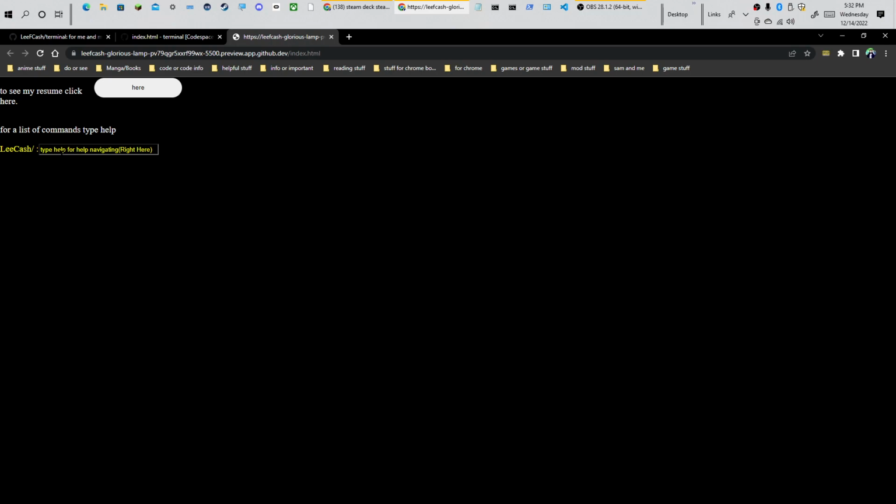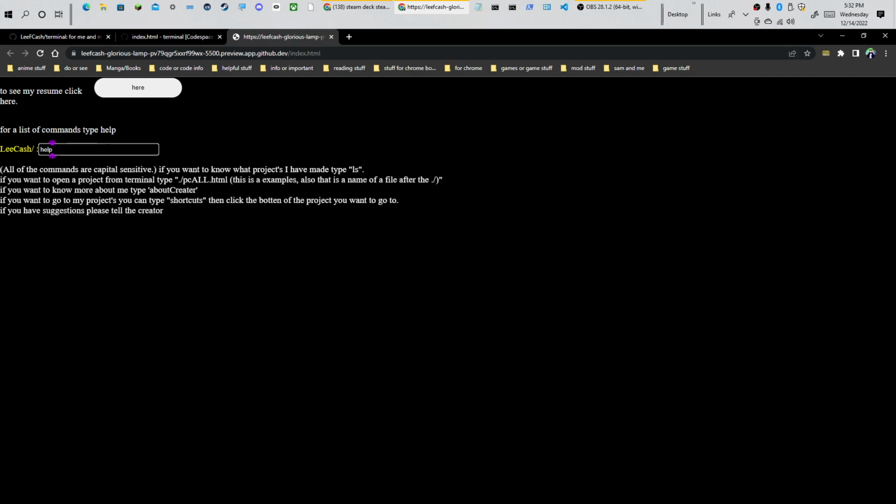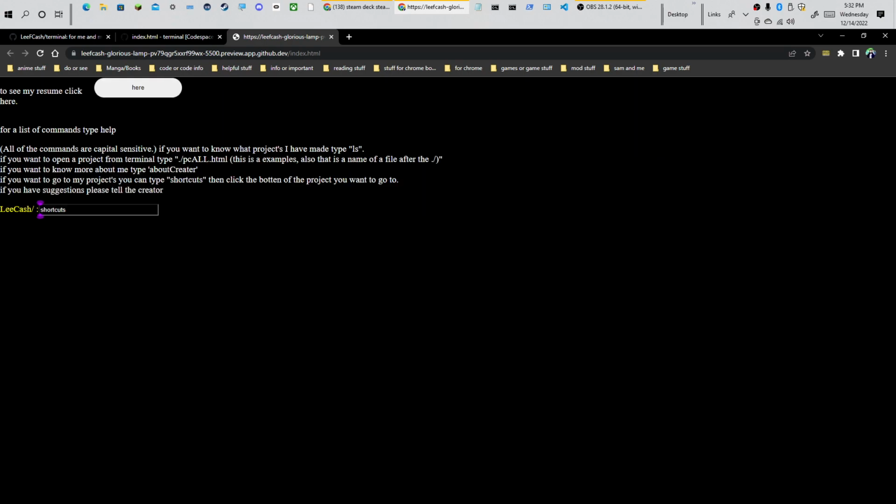For this right here, if I type help, it pulls up a list. It's more detailed than it was before. But I could just do shortcuts instead of that, and just click on that. It'll automatically take me to the project that I'm working on. I haven't really done much to this, which I should be working on, but I've been working on other things. But it's not really much of an issue. I just go back.